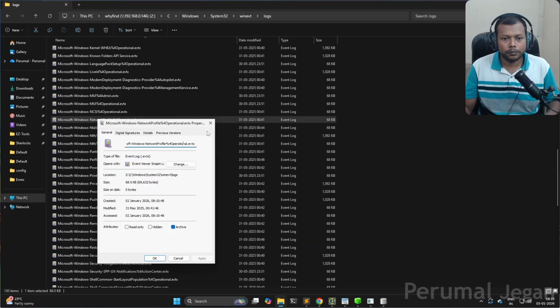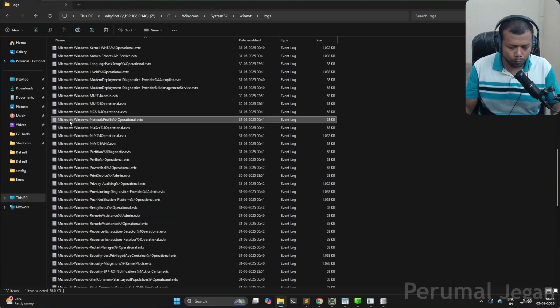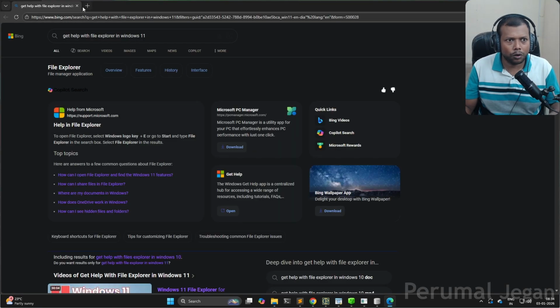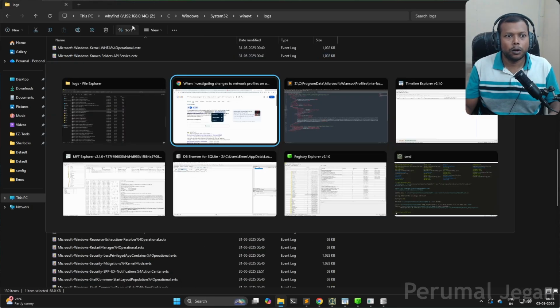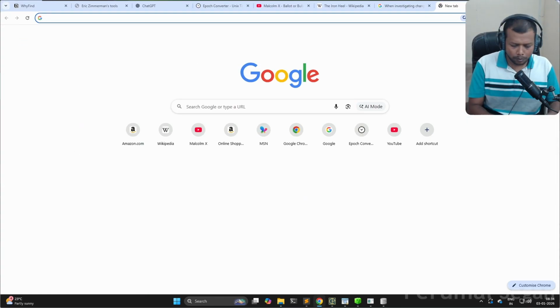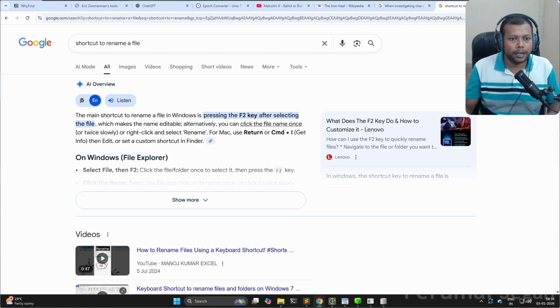What's the shortcut key to rename a file? Not F1. Shortcut to rename a file. F2.